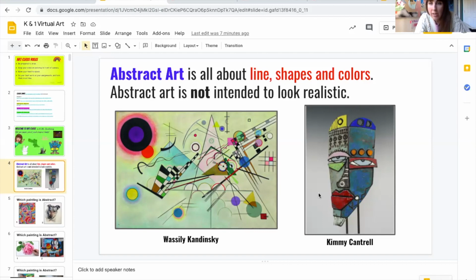Also over here, this is by an artist named Kimmy Cantrell. This is actually a mask made out of clay that he painted, right? And so even though it does look like a face or a mask, it's still abstract because you don't really see real people that look like this, right? Not unless they had a lot of makeup on, right? But people don't naturally look like this, right? So that's why that's called abstract. Okay, so let's look at some more examples.